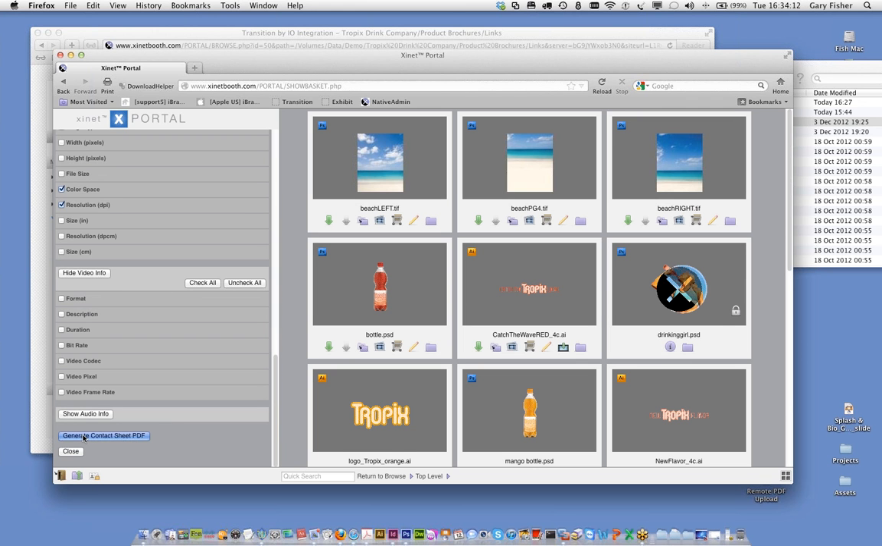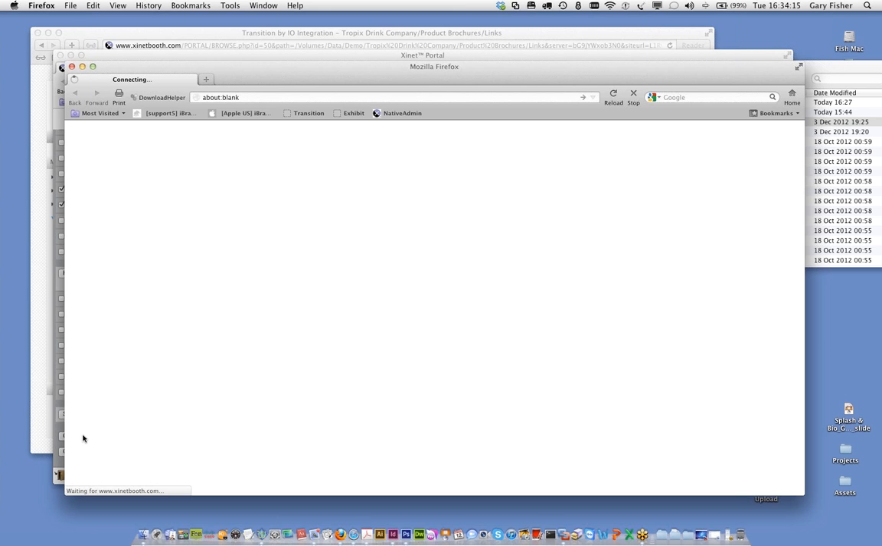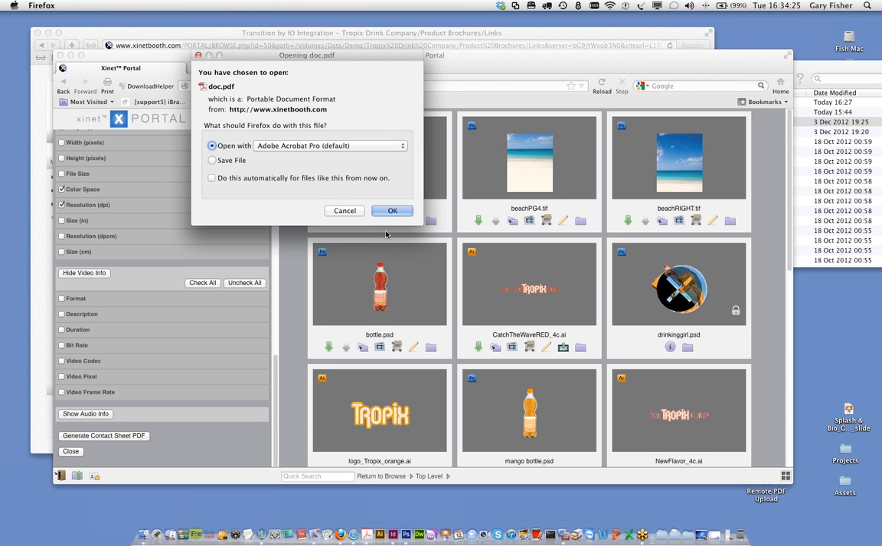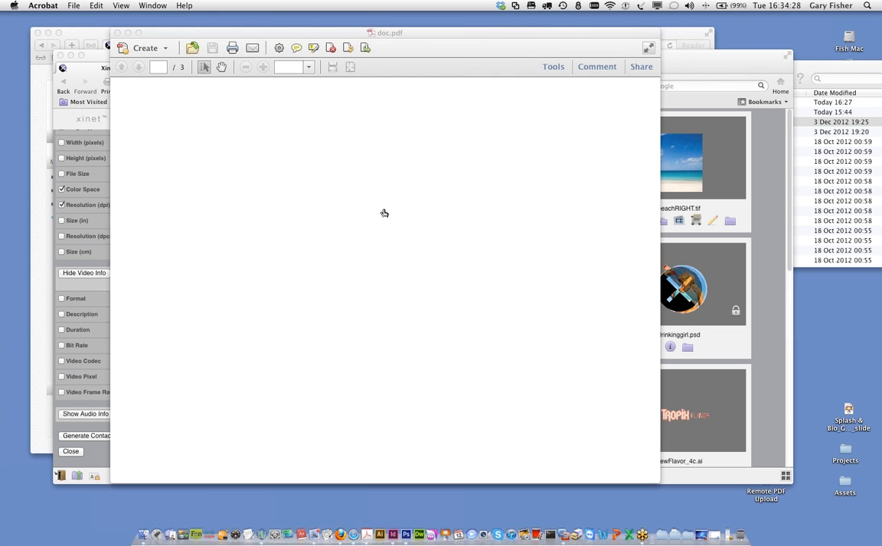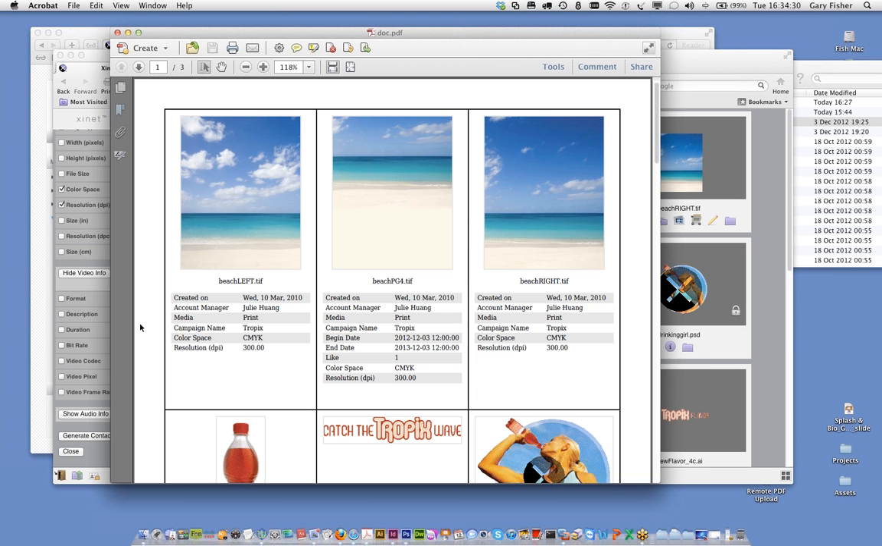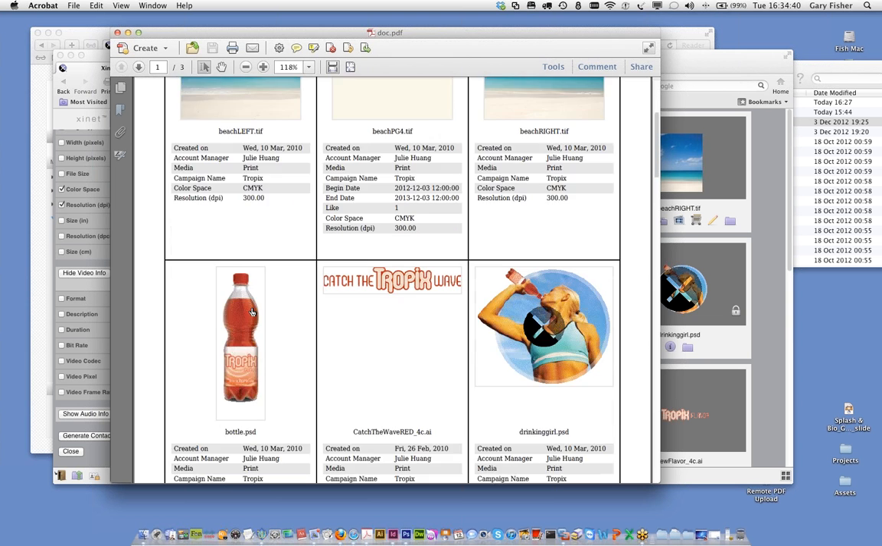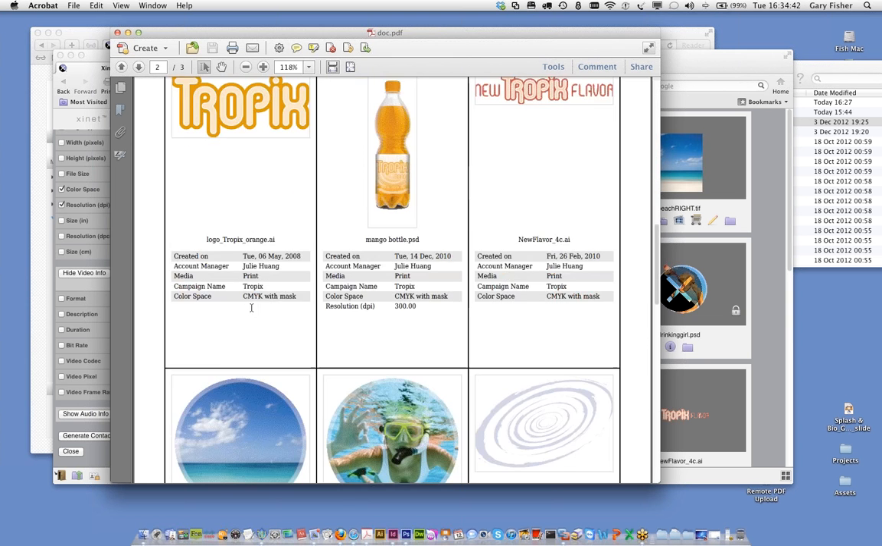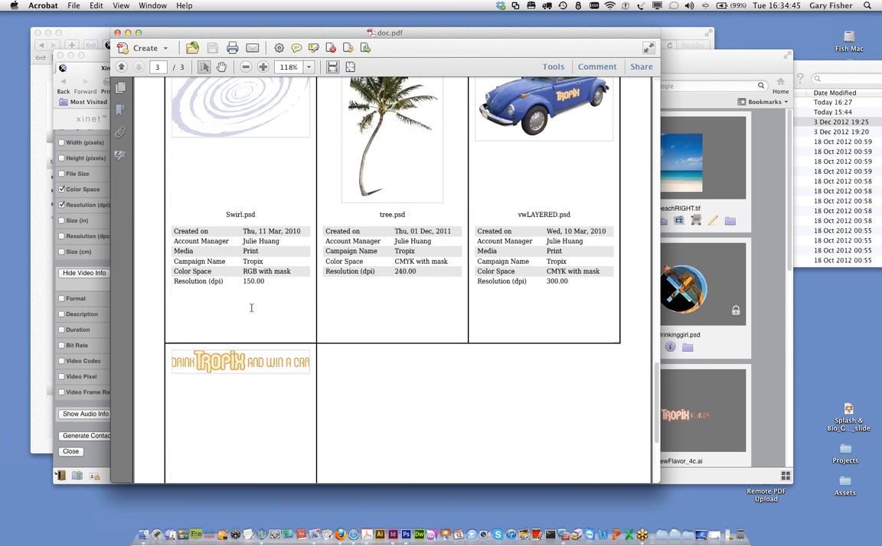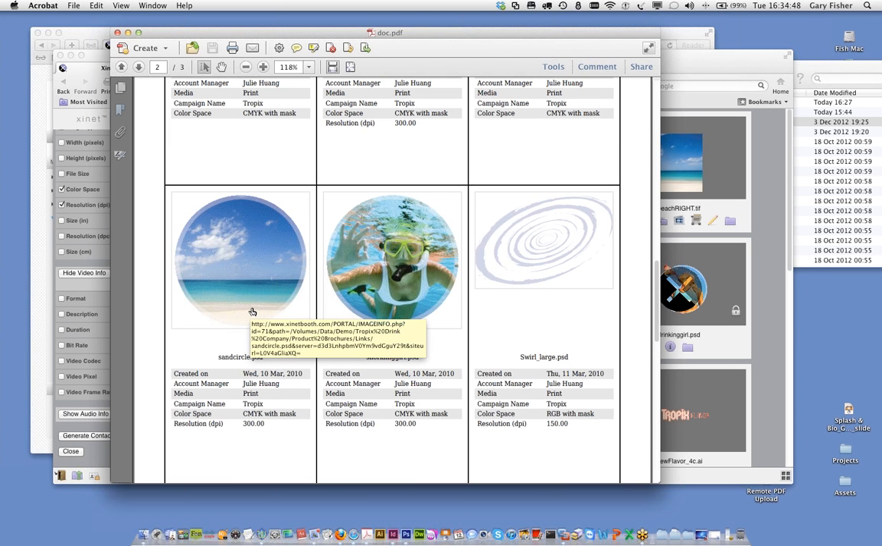Then once you've done that, you can then click on this button, Generate Contact Sheet PDF, and it will go away, and in the background, it will automatically create that contact sheet as a PDF and deliver it to you through the web browser. So that'll take a few seconds just to do that. I'm going to open it up in Acrobat here. And when we open it, you'll see that we've got this really nice contact sheet, and it's got previews of the assets, and it's got the metadata that we asked for underneath, and it's also got other information such as the color space and the resolution. So you can see very quickly we can identify all of those assets in a contact sheet.